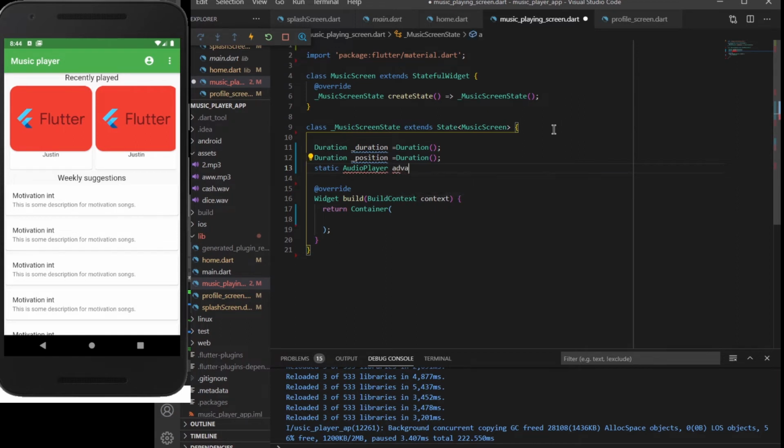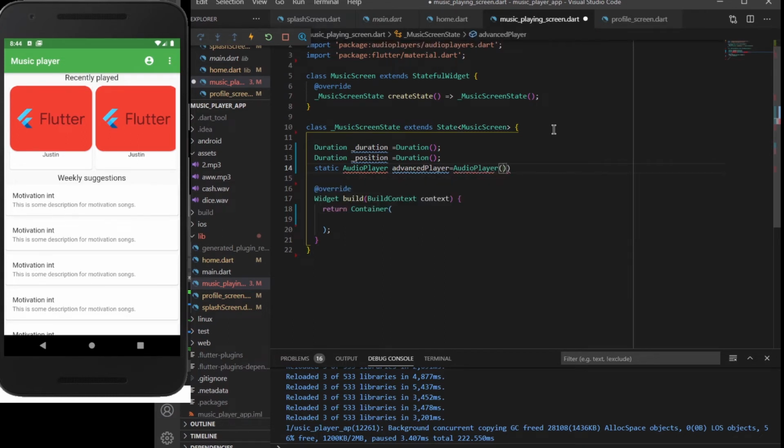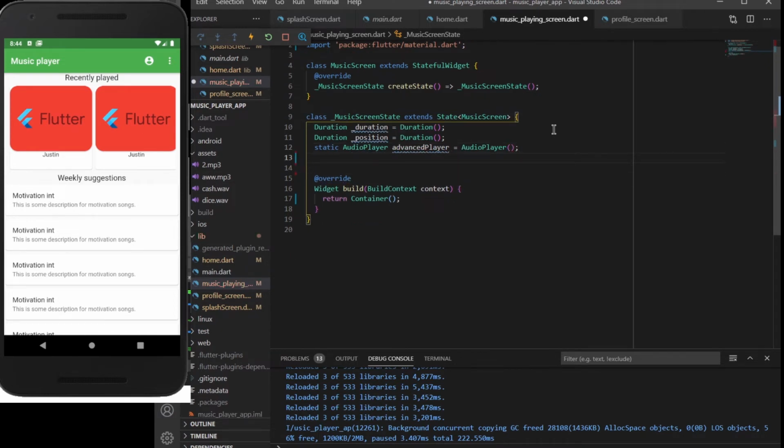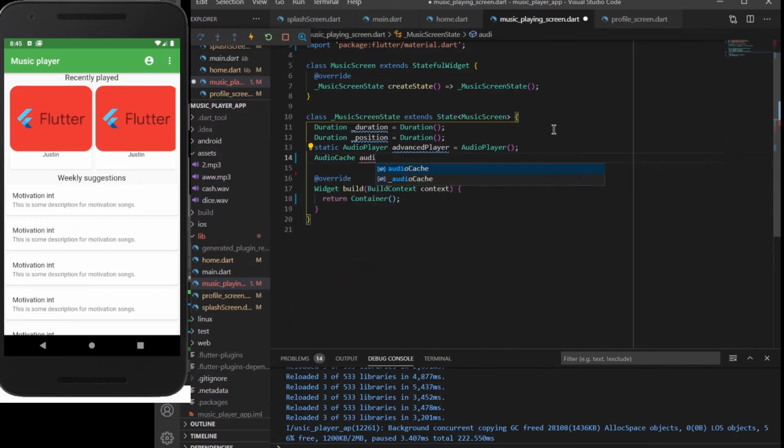I'll name it advanced player, and after this setting it to audio player, and adding a semicolon at the last. Now I'll be setting an audio cache. The audio cache will be named audio cache, and it will be of type audio cache. We'll be passing a fixed player inside it, which will be of type advanced player, the one which we have written above this.